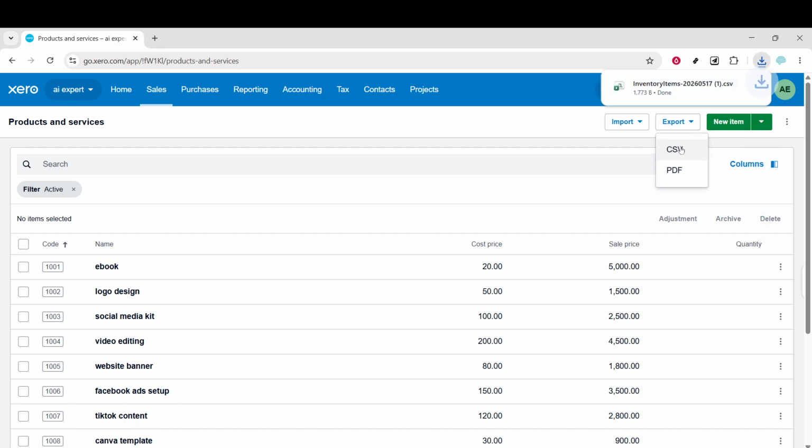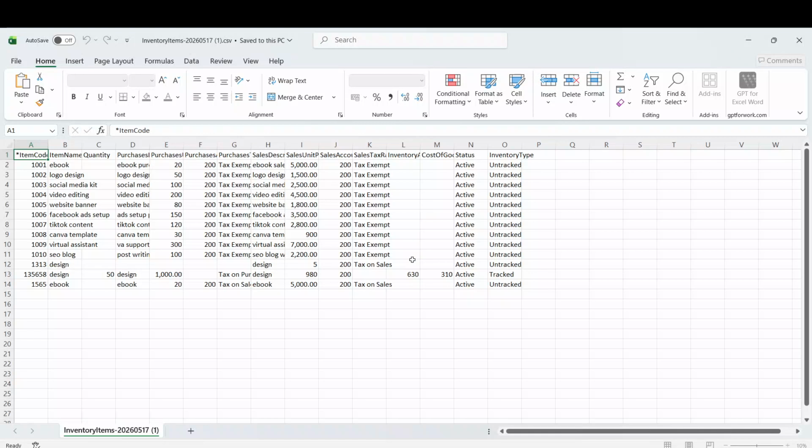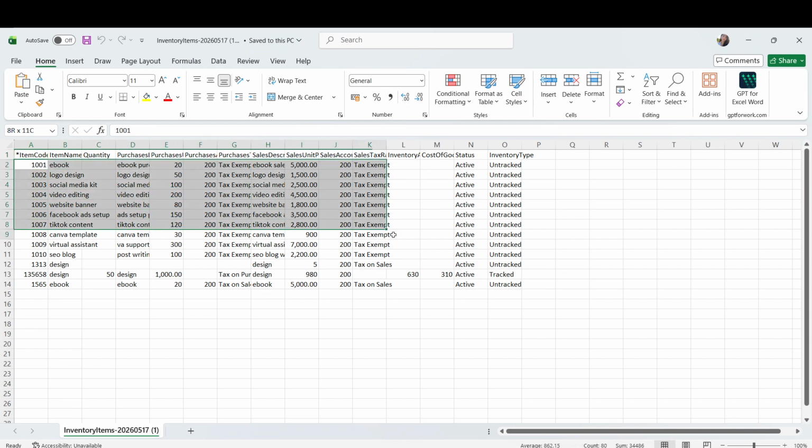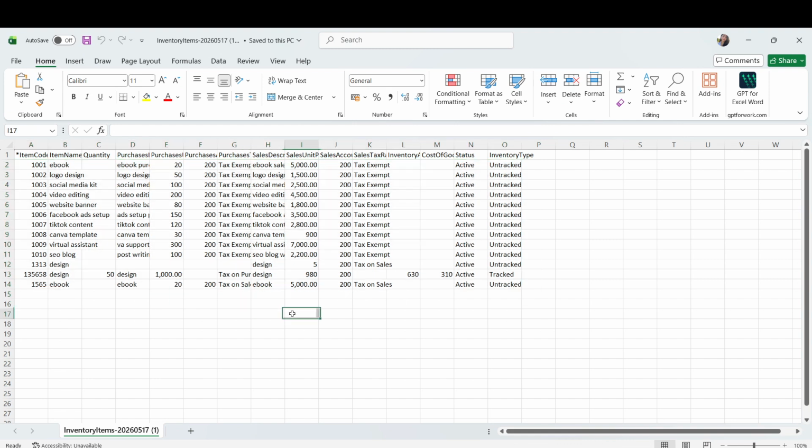Choose CSV if you plan to filter, sort, or edit the data in a spreadsheet tool like Excel, Google Sheets, or Numbers. CSV is ideal for deeper analysis or for importing into other systems. Choose PDF if you want a fixed, easy-to-share snapshot that's perfect for printing or quick reference. Pick the format that best fits how you plan to use the data.